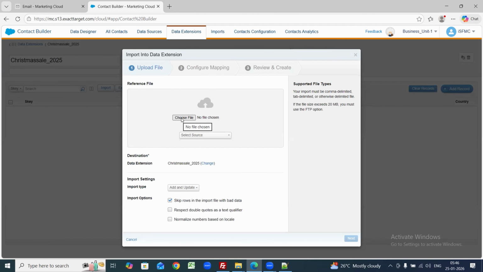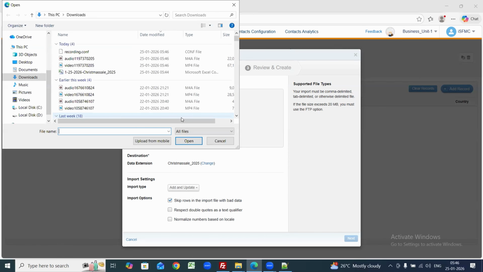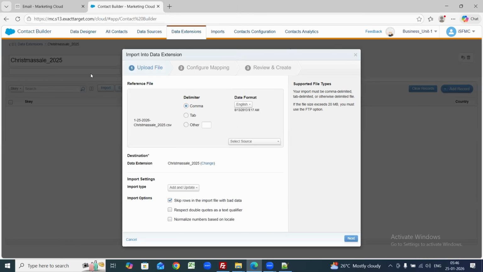Here you need to choose a file. Click on choose a file. Here I'm going to use this file called 125 Christmas sale. Now all the records present in this particular file are going to be added into my data extension. Now click on next.